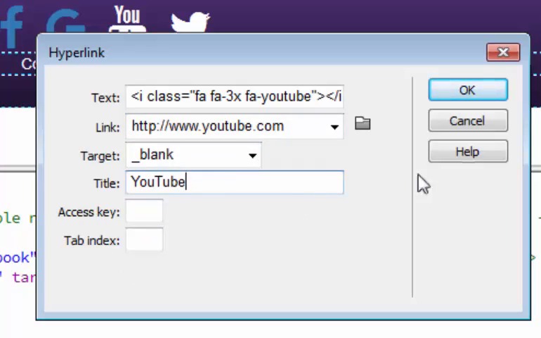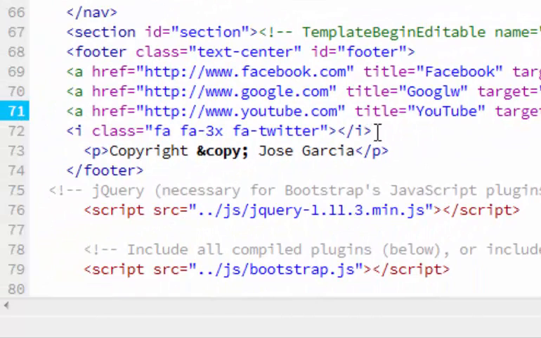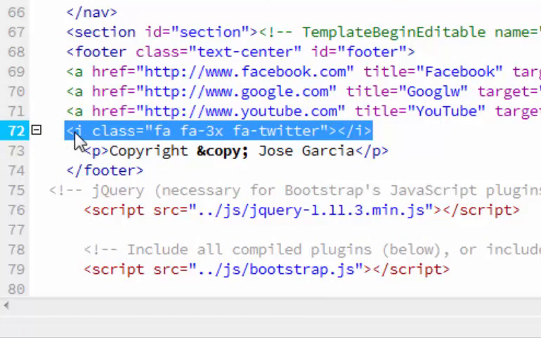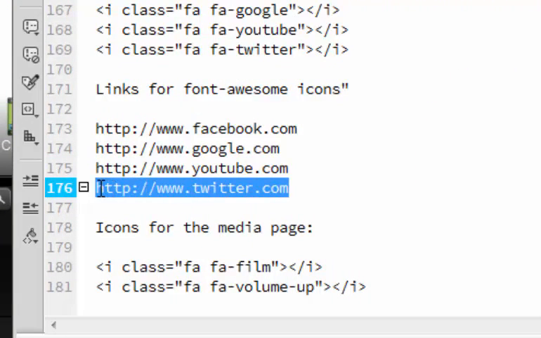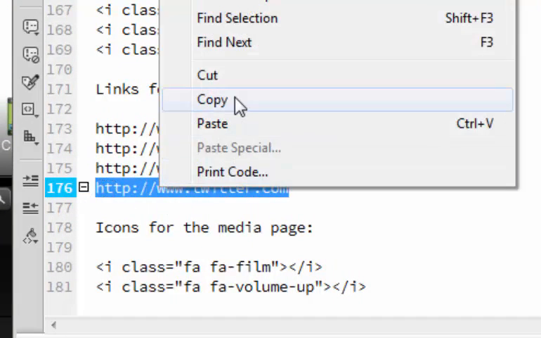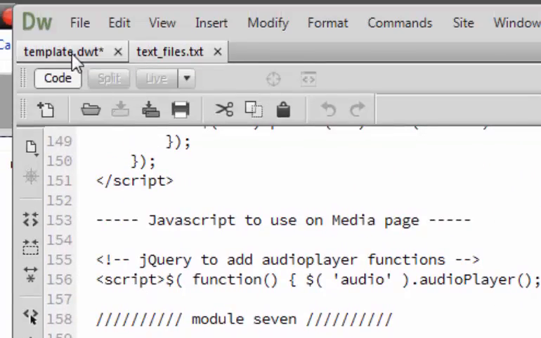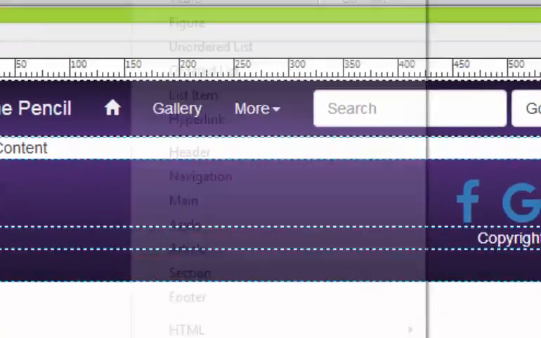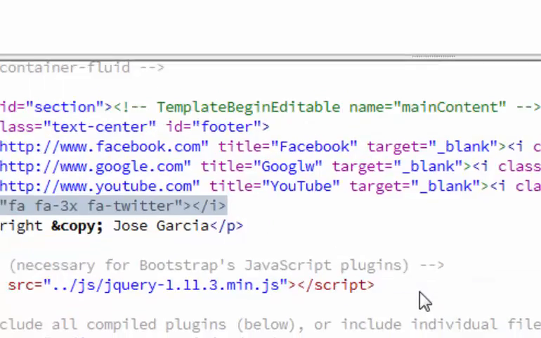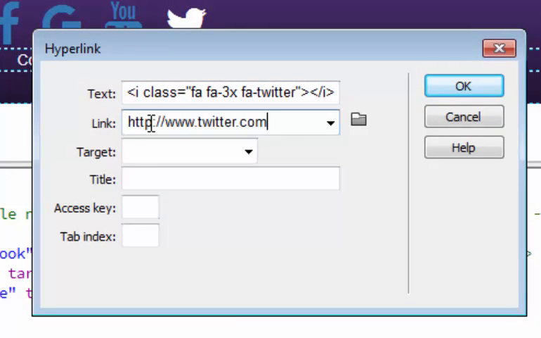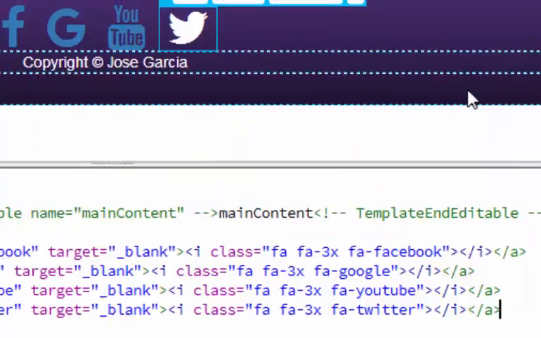And then our last one we're going to do is Twitter. So I'm going to highlight Twitter. I'm going to go to my text files, and this is the code for Twitter. I'm going to highlight, copy. I'm going to go to Insert, HTML. Again, we're going to choose Hyperlink. And for our link, we're going to paste in what we just now copied from our text page. The target will be blank, and the title will be Twitter, and then we can say OK.